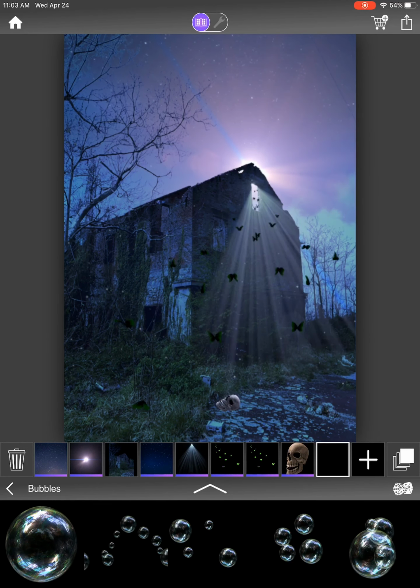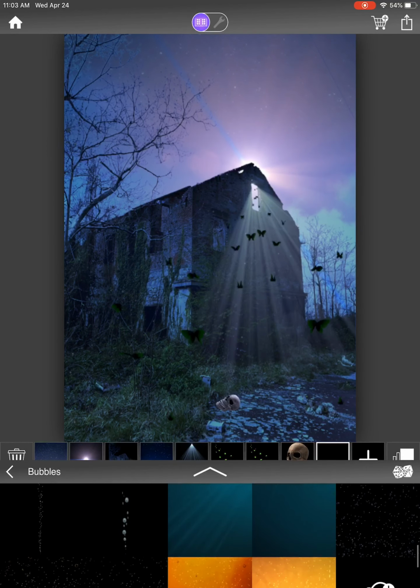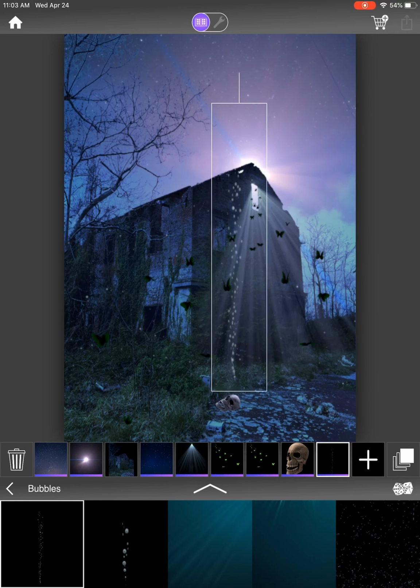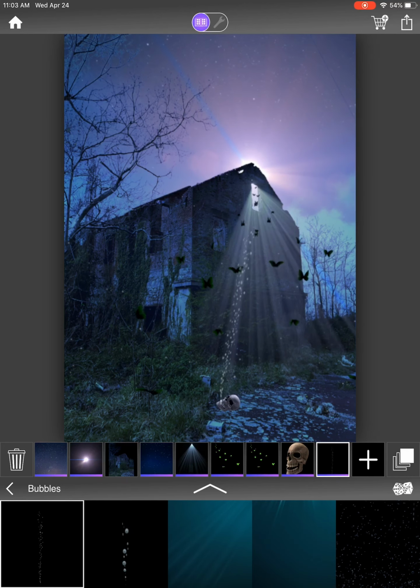I decided to add a bunch of bubbles coming out of the skull like that. So it's going towards the window. If the same trick can be applied to reverse the bubbles, if that is more interesting.